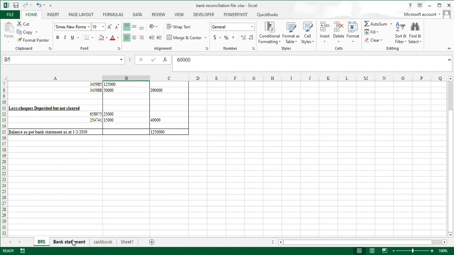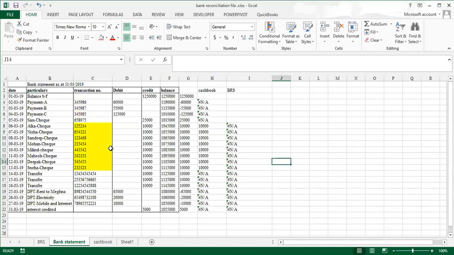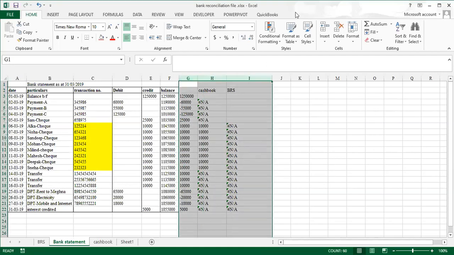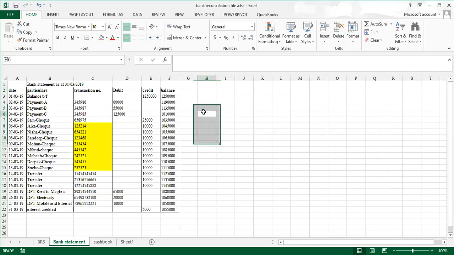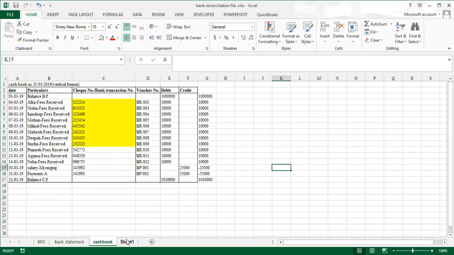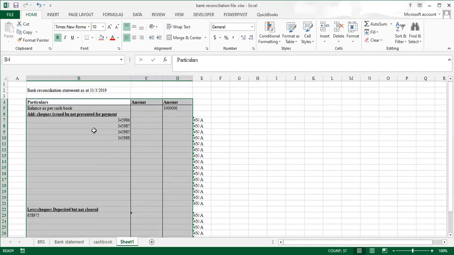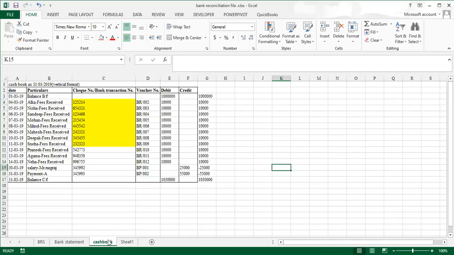This is where you are given a bank reconciliation statement at the beginning of the month. Then you have your bank statement delivered to you by the bank. Then you will also have the cash book that is maintained by the organization accountant.